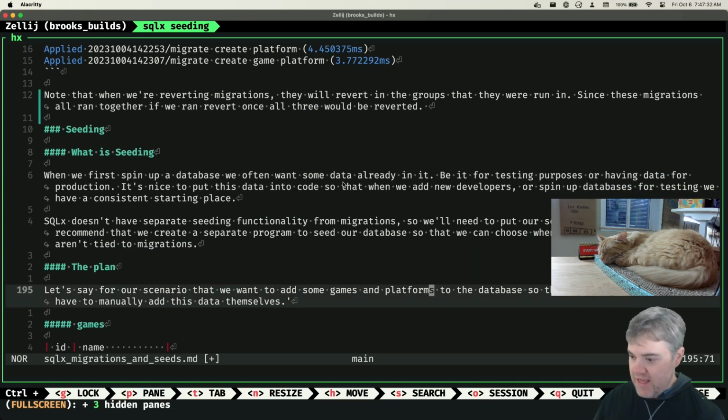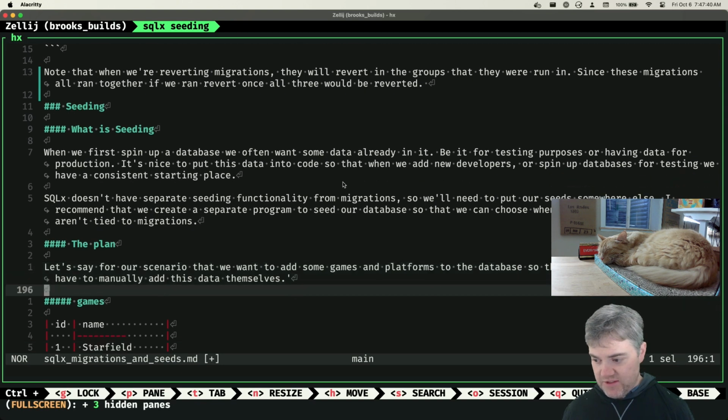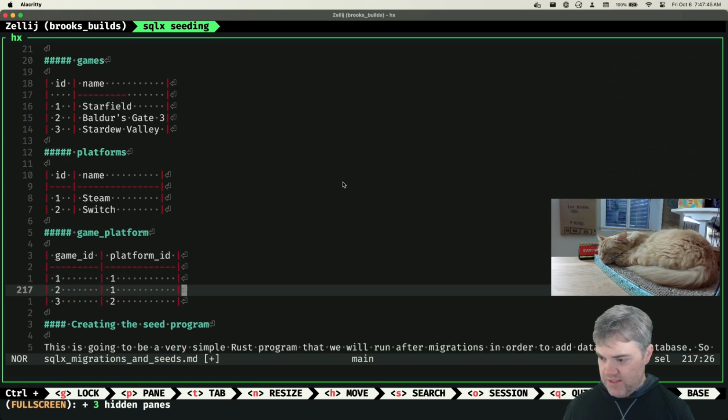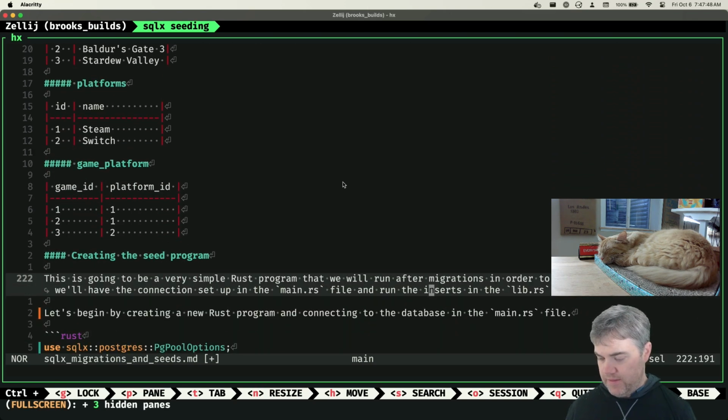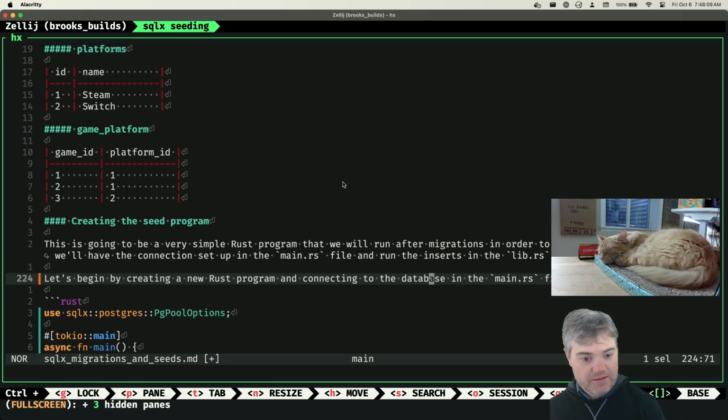The plan. Let's say for our scenario that we want to add some games and platforms to the database so that new developers will not have to manually add this data themselves. So we have games, platforms, and a game platform. Creating the seed program. This is going to be a very simple Rust program that we will run after migrations in order to add data to the database. We'll have the connection set up in the main.rs file and run the inserts in the lib.rs file. Let's begin by creating a new Rust program and connecting to the database in the main.rs file.